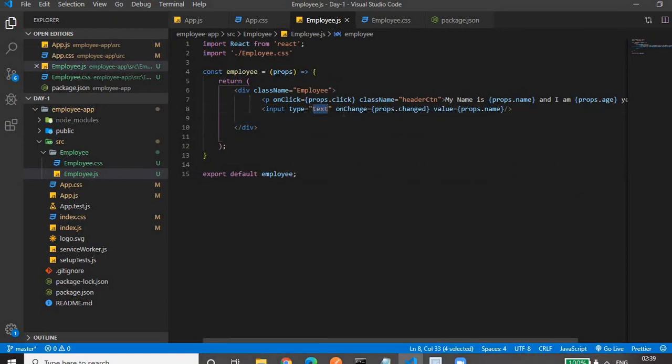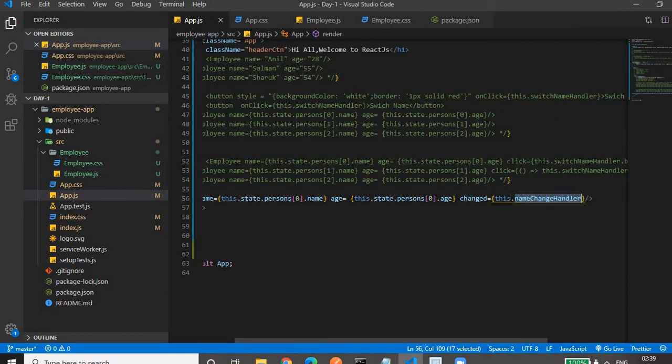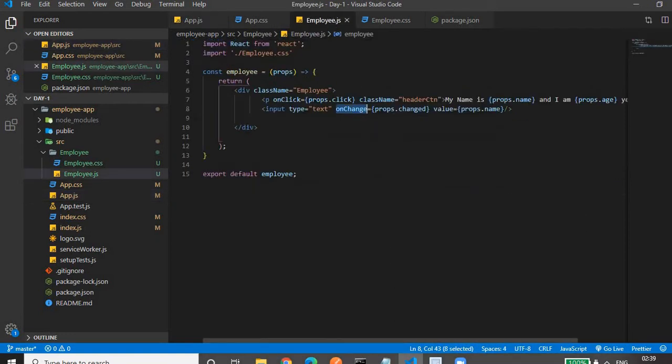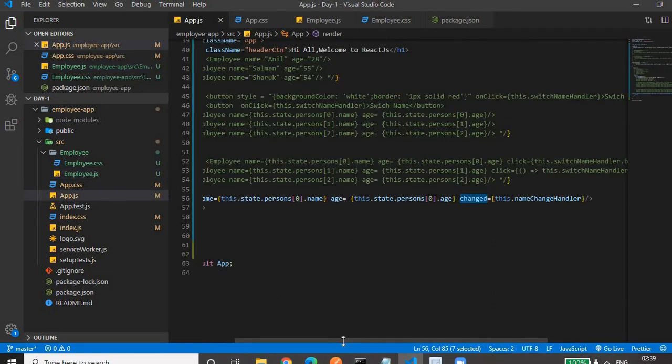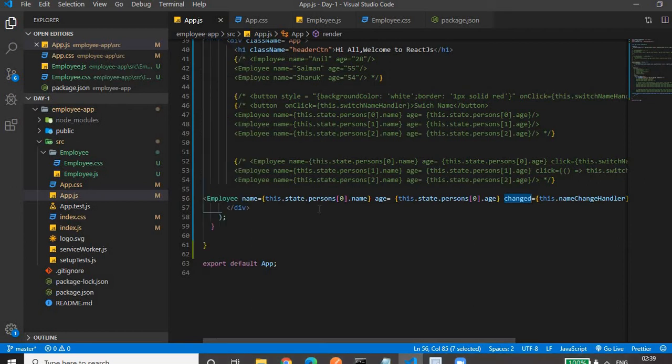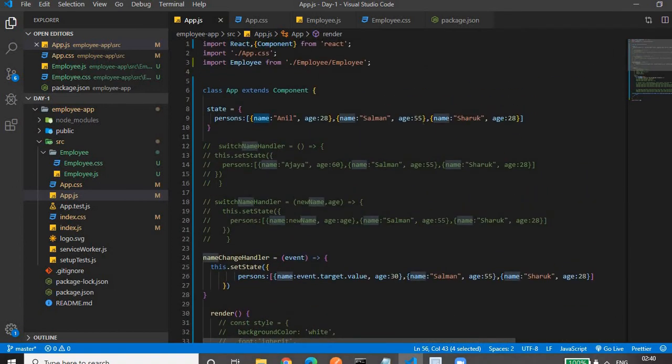In the employee component we have an input field of type equal to text, in which we have an event, because what we want is, as soon as the user types or changes the input field, we want to fire the name change handler event. Here it is being sent as a changed prop, so we have to access that. On change event, we are calling that function by using props.change, and we are binding the input field with some default values, the props.name, whatever it receives. Props.name means the name that we are sending, the state of person0.name. Person0.name means this one, Anil, we are sending.